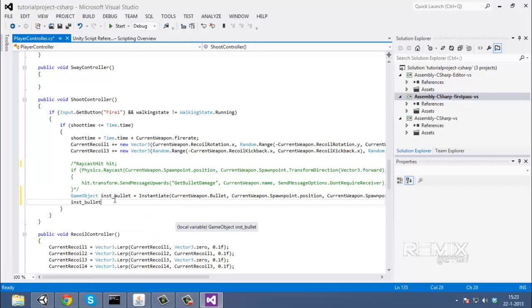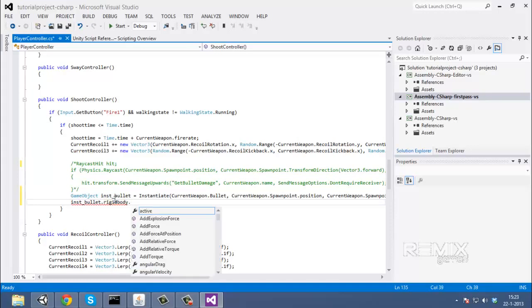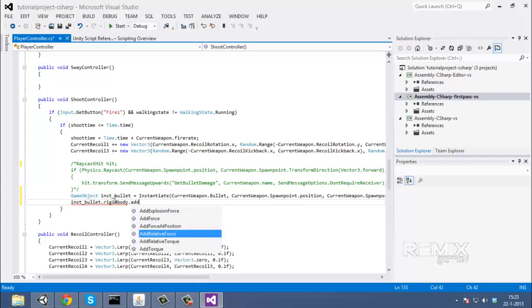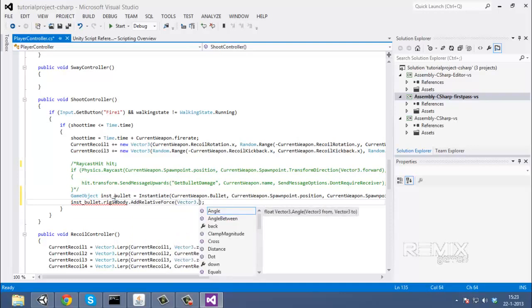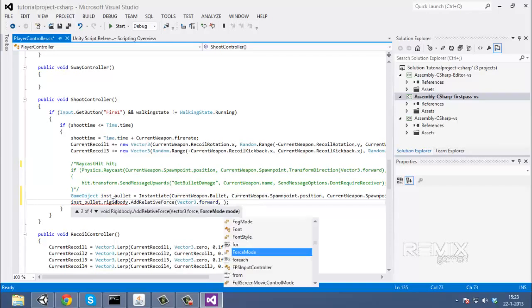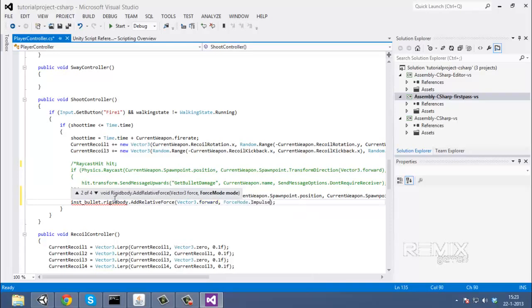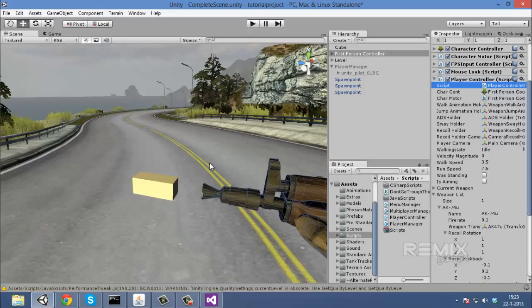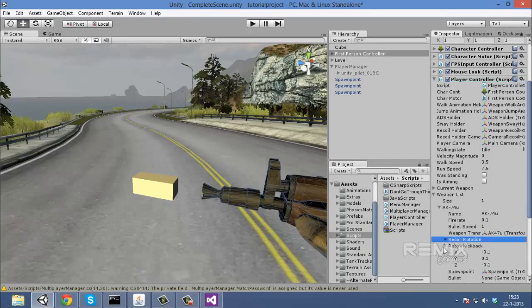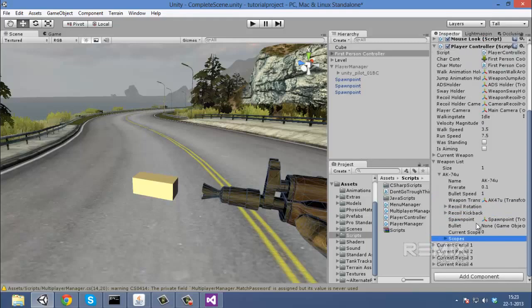gonna do that by inst bullet dot rigid body. And this is the handy thing of Unity. You can just do dot rigid body dot add relative force. What you're gonna do next is vector 3 dot forward, and the force mode is gonna be impulse. And that's all. And if we save it, go to Unity, and we have our extra parameters there.